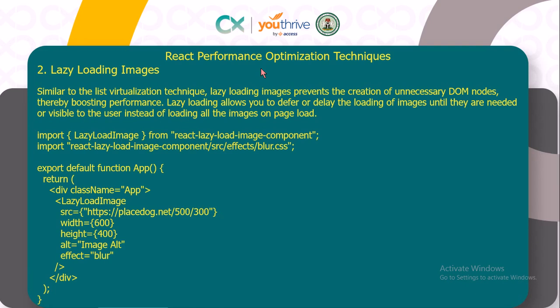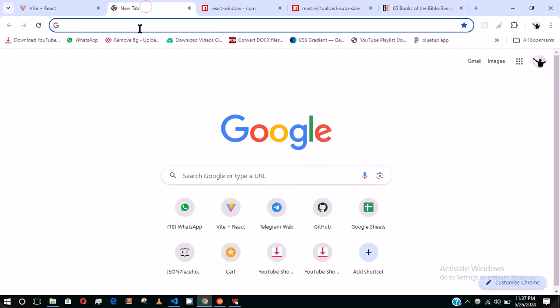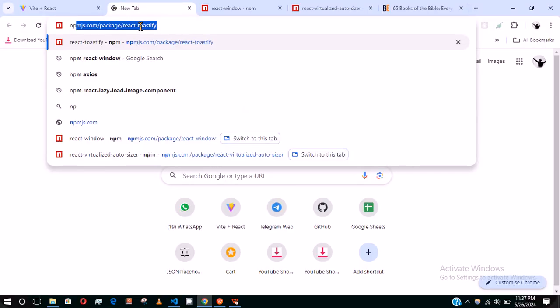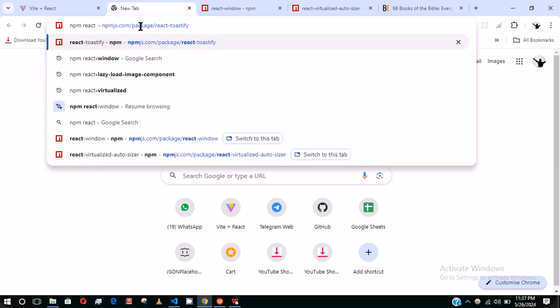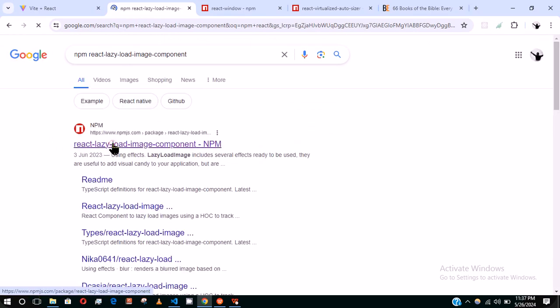So we are going to install just a package, which is the React lazy load image component. From the documentation, we will see how to get an example that is as simple as this. So let's do that. Again, I'll move to the web and I'll type npm react lazy load image component. I've used it before, so I'll click this, and of course it's a package, we need to install it.